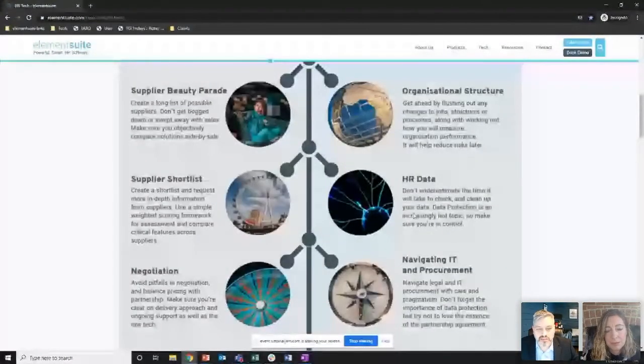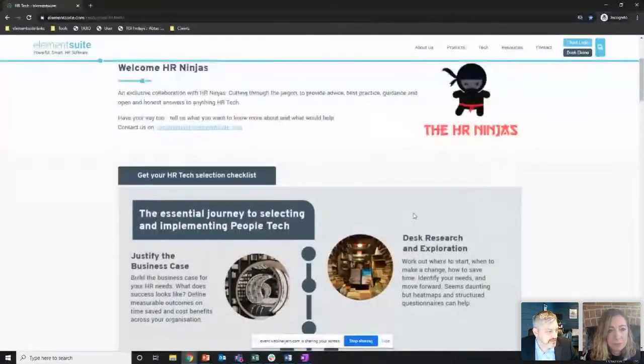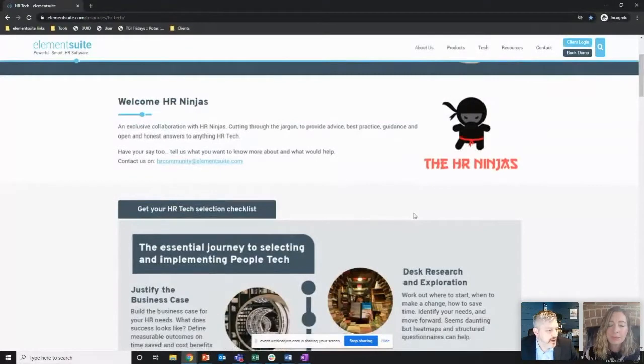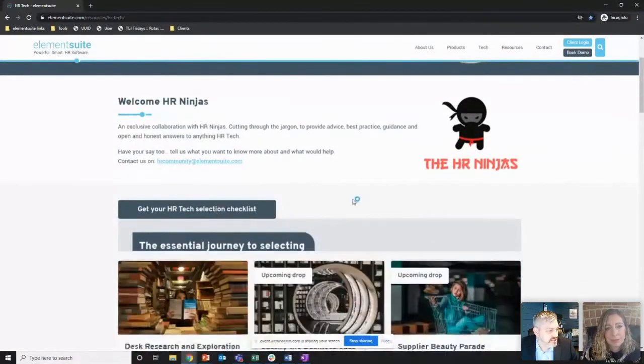So things around your data, things around your organization, making sure that you've got the information that you need. But we're going to start at the very beginning because it's a very good place to start. And we'll be talking about desk research and exploration today.